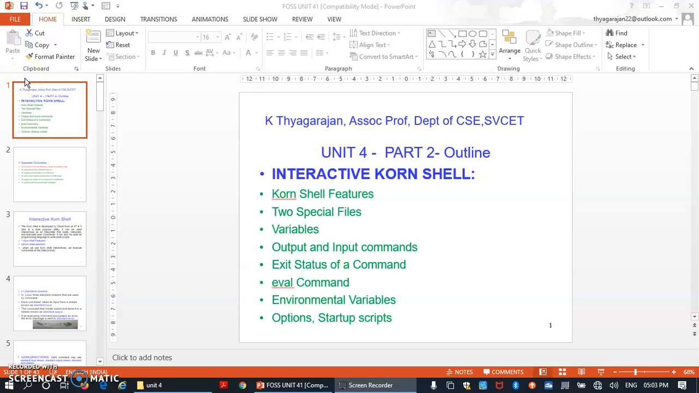So I am here with you to discuss Unit 4, second part, the interactive Korn shell. The topics to be discussed in this interactive Korn shell are Korn shell features, two special files, variables, input-output commands, exit status of a command, eval command, environment variables, options, and startup script. So these are the topics we are going to discuss in a few sessions.